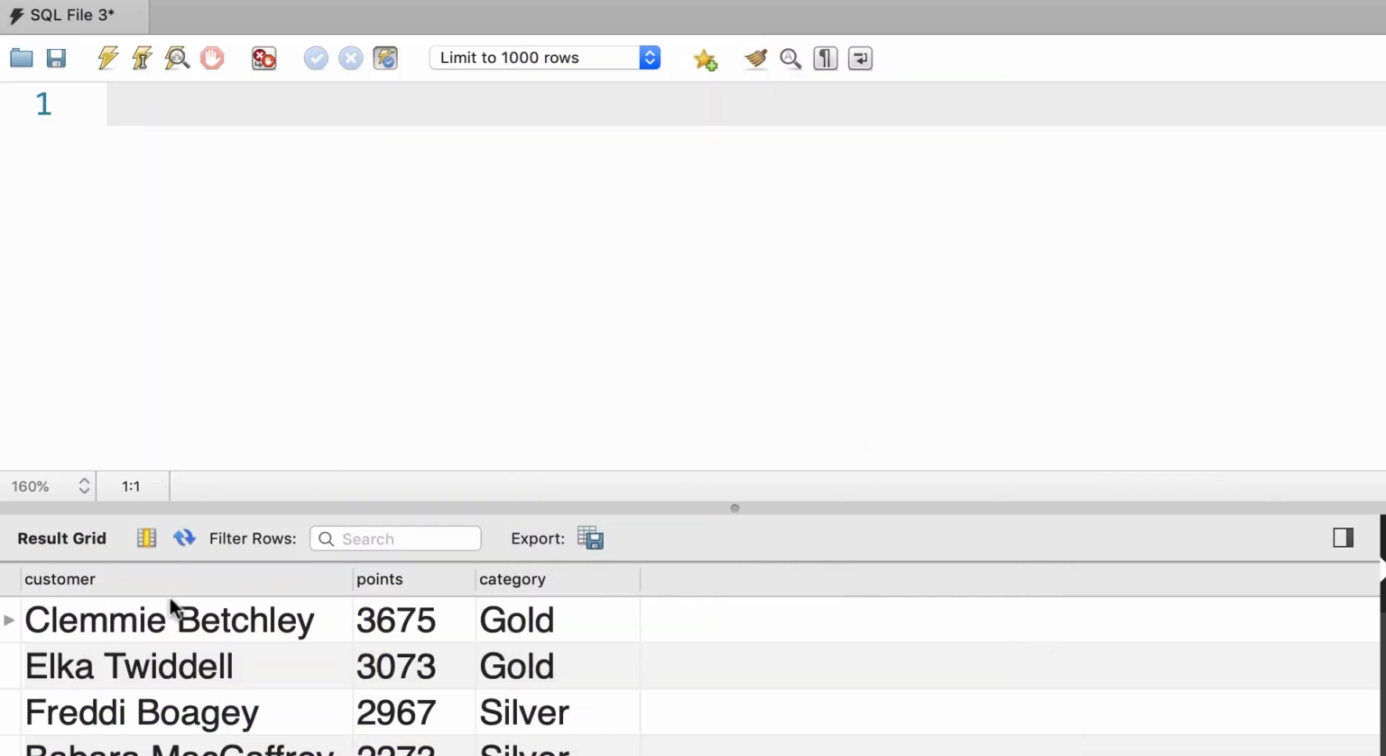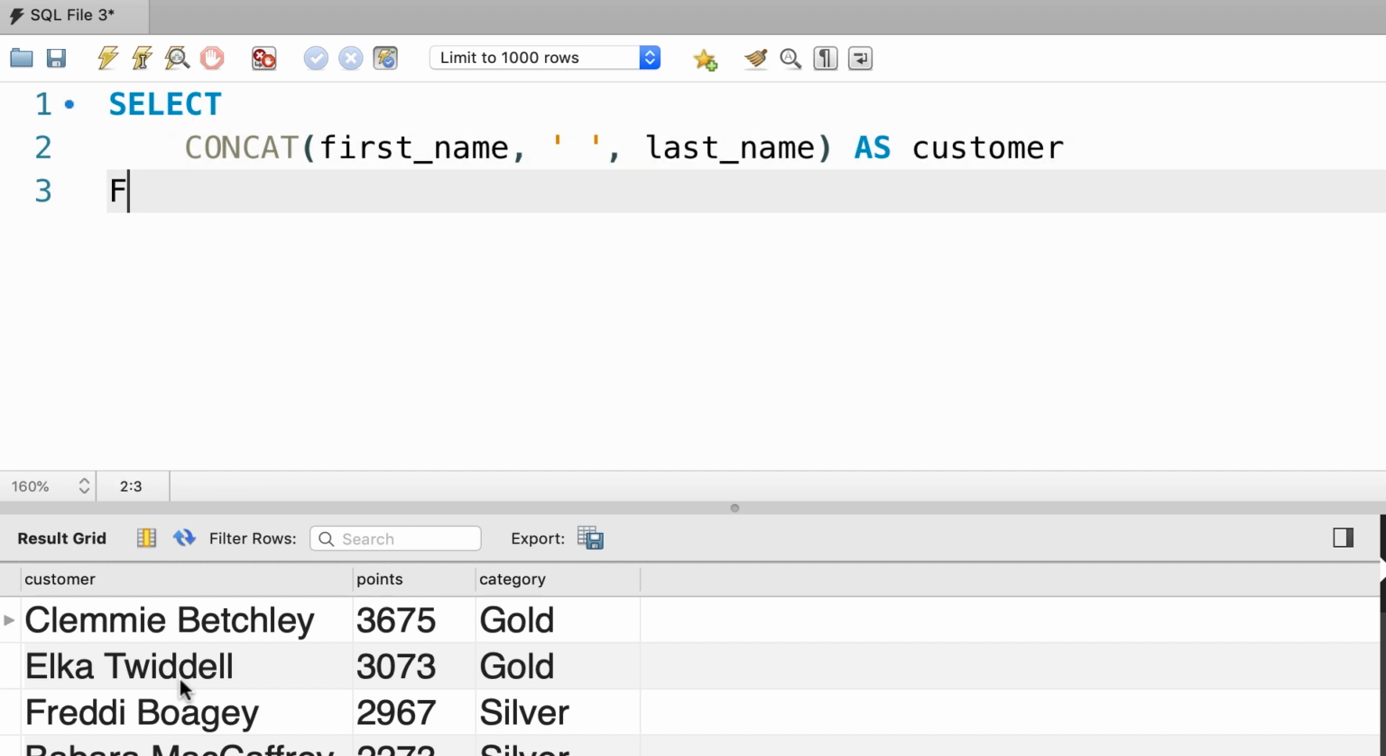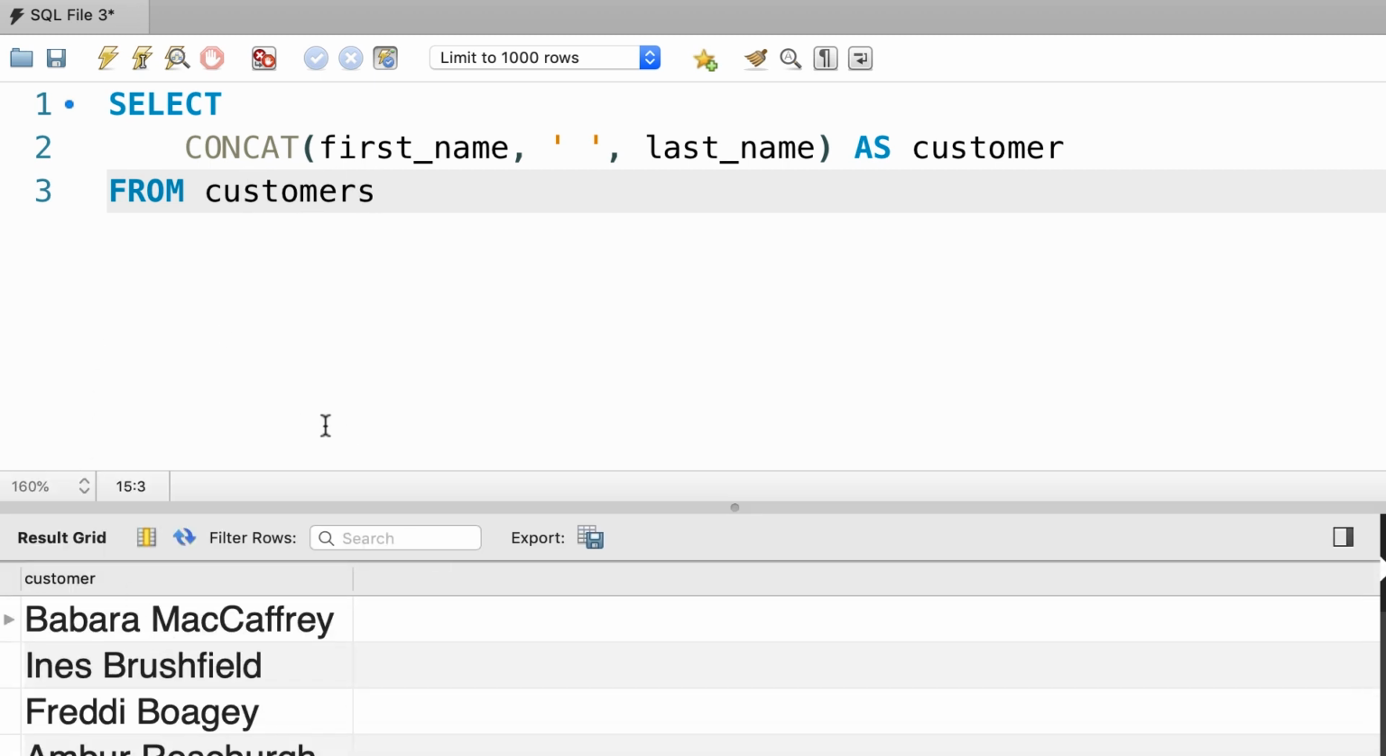All right, so here we have 3 columns. Customer, where we display the full name for each customer. We have points and category. So just like always, let's simplify this problem by breaking it down into smaller and easier to solve problems. First, we just want to display the customer's full name. So select, here we're going to use the concat function, and give it 3 values. First name, a space, and last name. And then we want to give it an alias like customer. Let's select these from the customers table. So our query is working up to this point.